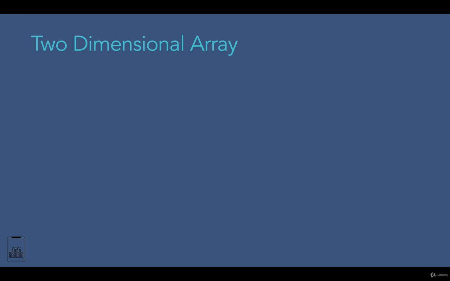Alright, in the previous lecture we have learned how to create a one-dimensional array and we have performed different operations on it. Now from this lecture we will talk about two-dimensional arrays. Before diving deep into the operations, let's review one more time what a two-dimensional array is.